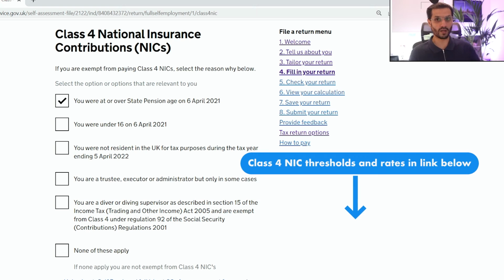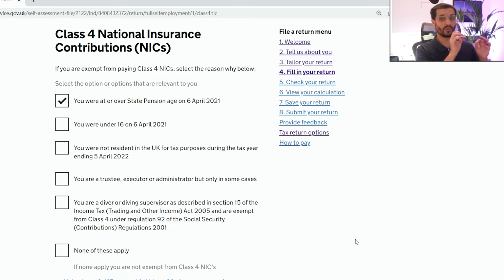Okay, now we're wrapping up the self-employment section, and it's going to ask you whether you are exempt from paying Class 4 National Insurance contributions. Class 4 is attributable to self-employed people as well as Class 2. There is an exemption if you satisfy one of these criteria, as you can see, because we had pension income for this particular return. I'm going to click yes. However, if none of these apply, you will be subject to Class 4 National Insurance contributions.